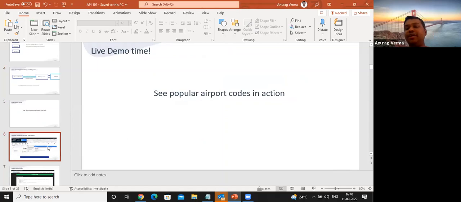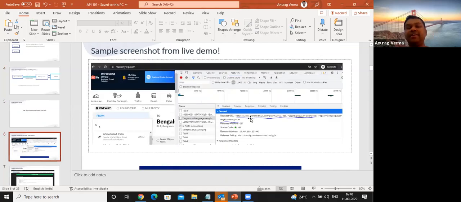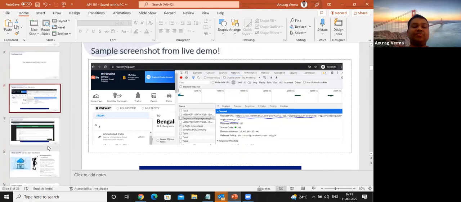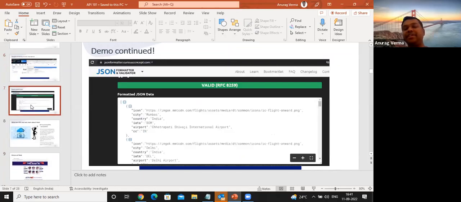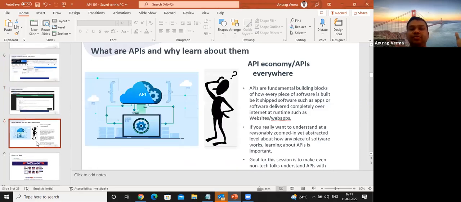I've already shown you one demo, where the URL is getting hit and you are getting back the response, which I formatted and showed you just now. Same screenshot I put. So this brings us to the core question. What I showed you just now is what we call an API. In a website or app context, this is what an API means.